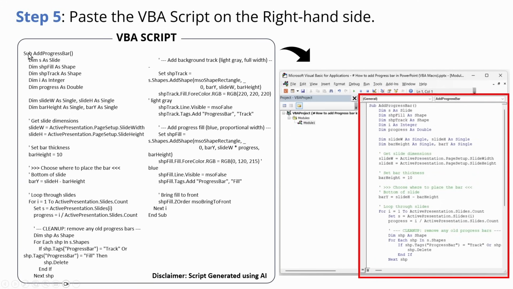Step 5 is you will need to copy this script and paste that on the right hand side. Just a disclaimer that I have used AI to generate this script. It's a simple script. We have a function that adds the progress bar. So we are declaring a bunch of variables here. Next, we loop through all the slides. We run a calculation of our progress bar. Then we add a gray bar for the background of our progress bar. So that's here. And this is where we add our progress bar. In our case, I have made this a blue color bar, but you can change this color to any other color. So just copy this script as is and paste it on the right hand side.